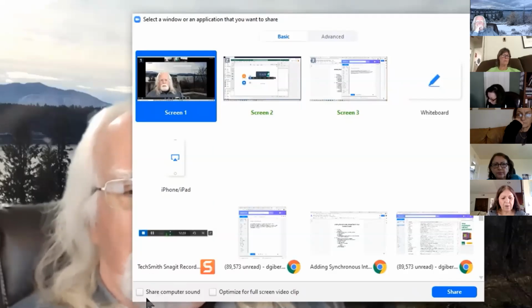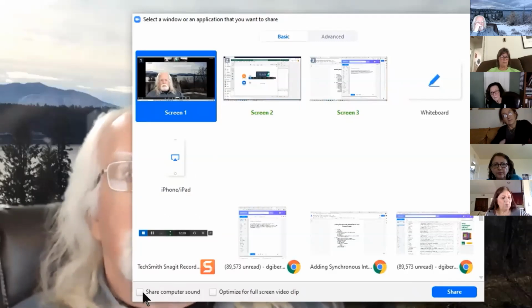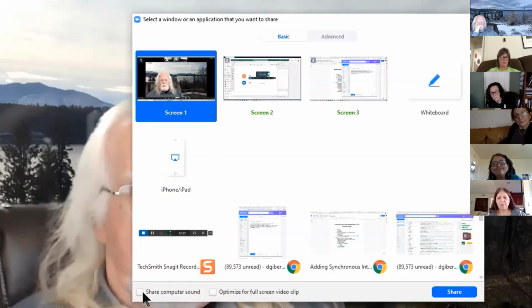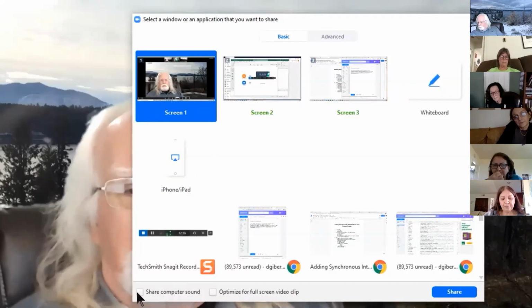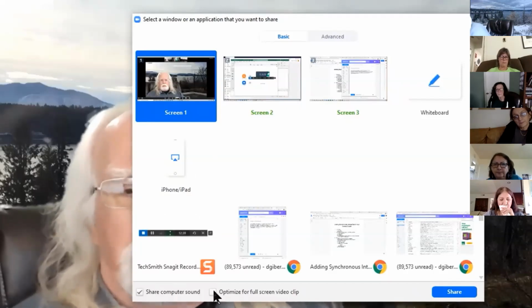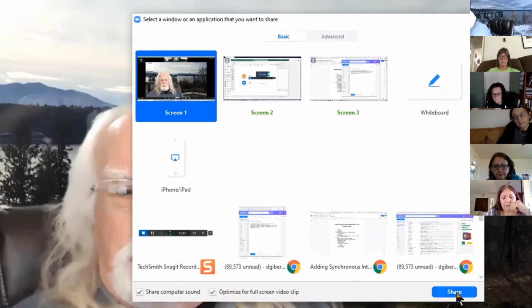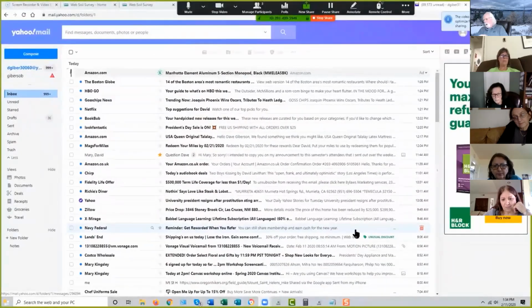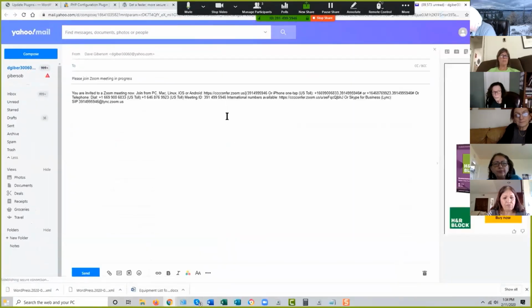There are a couple of options down here at the bottom that you may want to consider if you're going to be sharing video with your attendees, like playing a YouTube video that you'd like them to see and hear. In that event, you should check both of these options. So the default is to have those off. And then just click Share. Now, whoever is attending this meeting is seeing this, whatever's on my desktop.